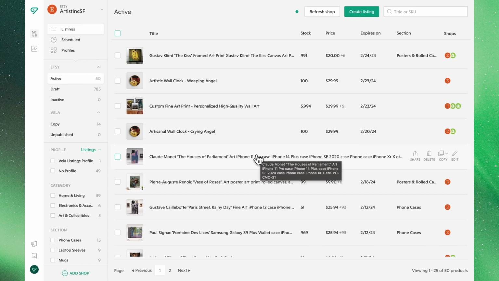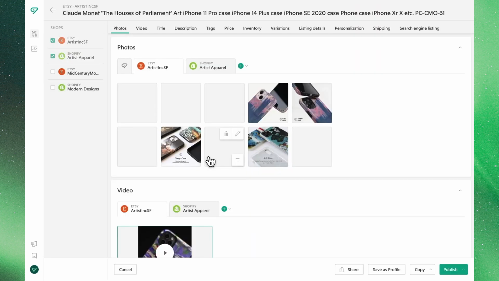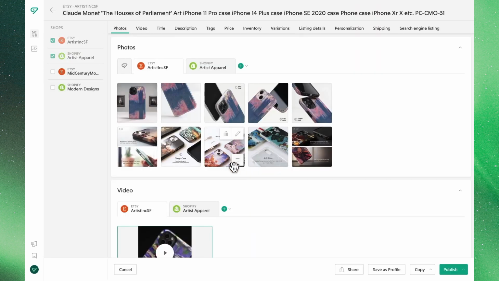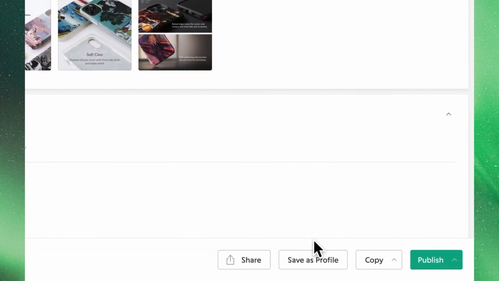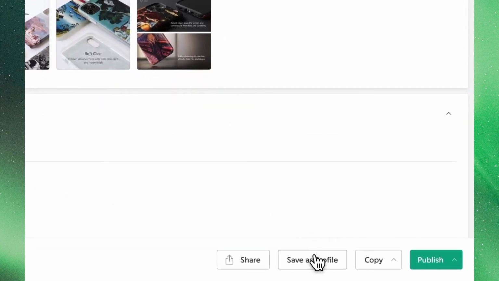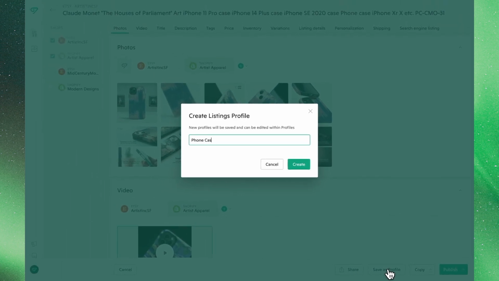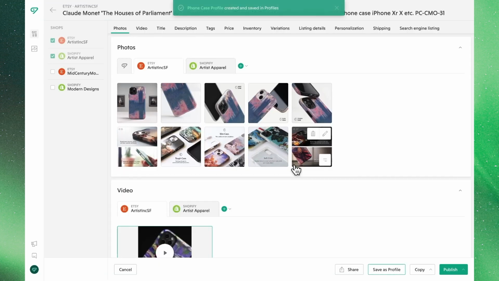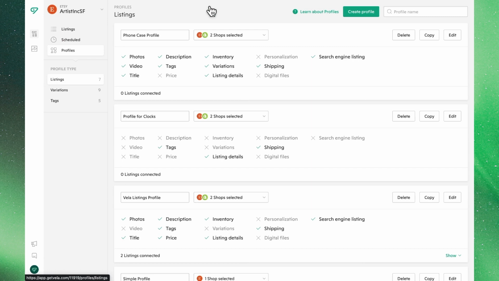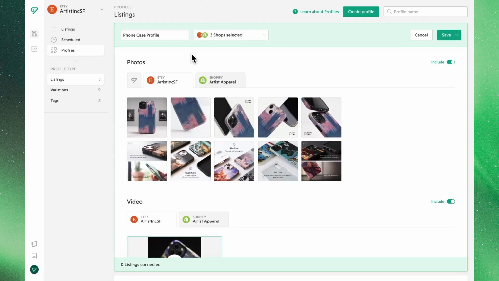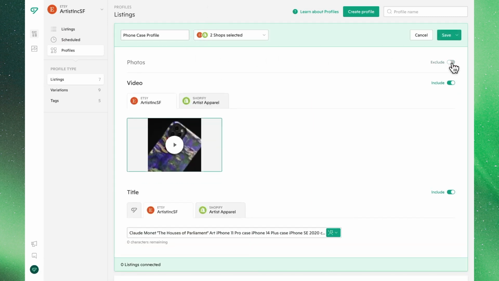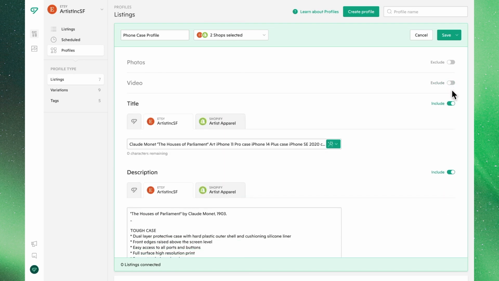The next thing we'll show you is how to create a new listing profile based off of an existing listing. So in this case, we'll see on the bottom, we have an option to save as profile, where if we like all of the details of this particular phone case, we can build a profile off of it and then edit it to then publish other phone case listings. So once we've created this profile, we'll then see that as an option, where when we click through, we'll see that we can now go through and edit just as before and include or exclude certain attributes.